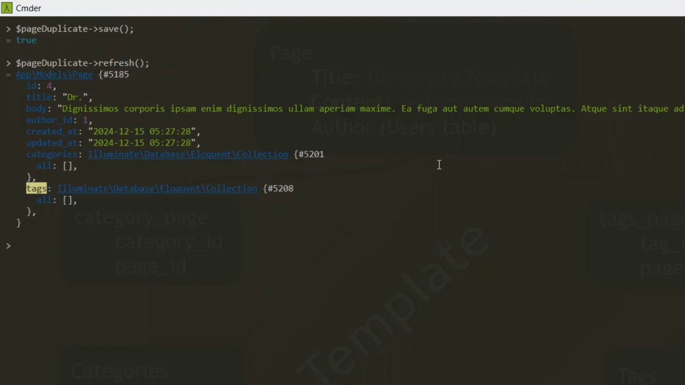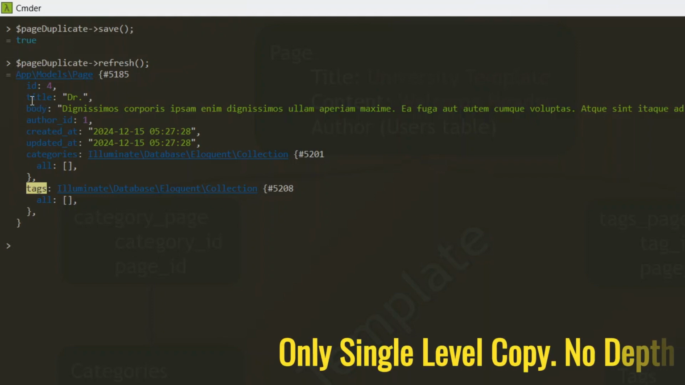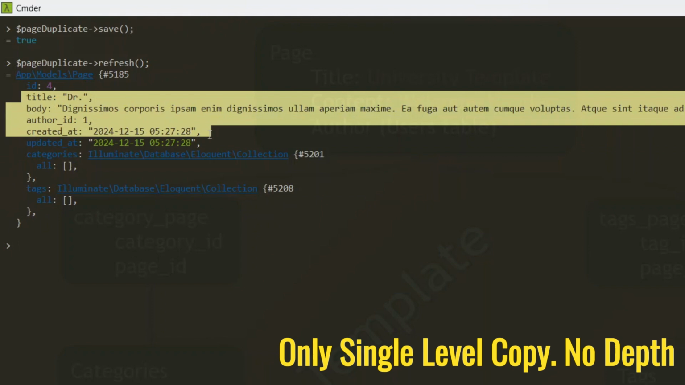Why is that? The problem with the replicate method is it only makes a single level copy. It doesn't go into depth. It doesn't care if you add categories, if you add tags. It ignores those. It only stays on the first level. And whatever you had in the first table is what it copies.